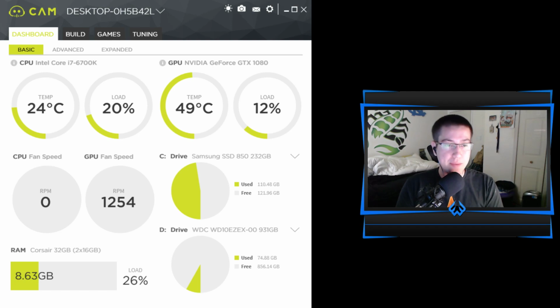So first page, you have literally the basic view of your CPU temperatures, your GPU temperatures, the fan speed on your GPU. You can see how much space is being used on your hard drive or SSD, whatever you're using. See how much of your RAM is currently being used, and then you can see your other drives, everything else you got on your computer.